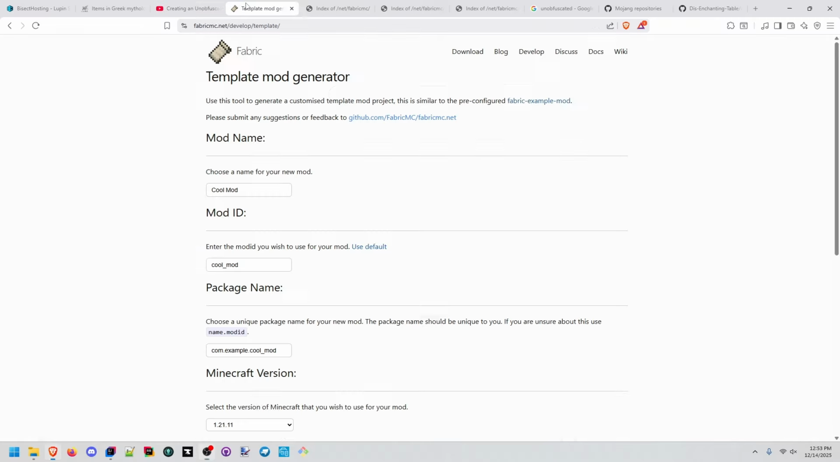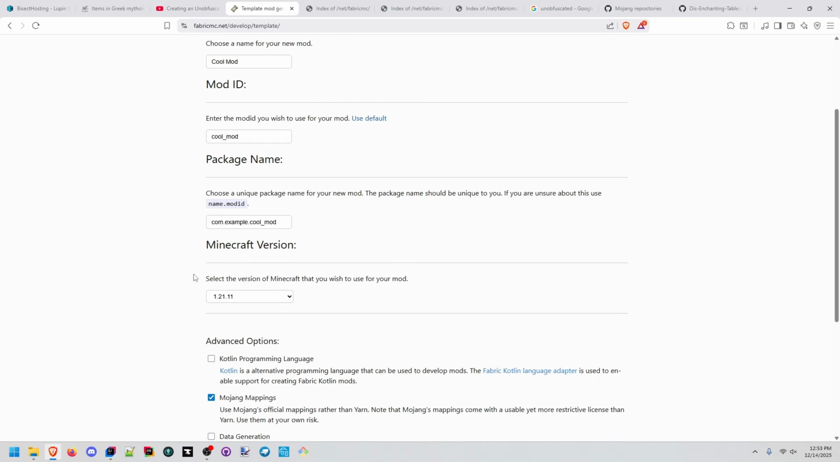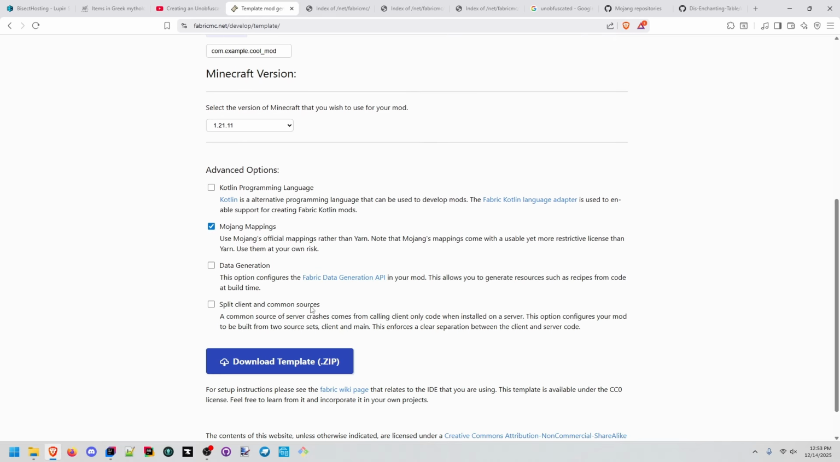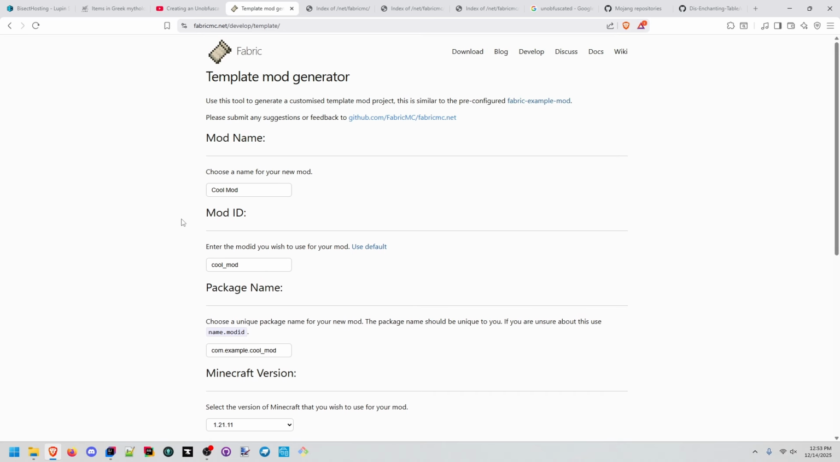To get started, I'm using this template mod generator again. This time it's just cool mod instead of my cool mod, so I'll have to update some things for the resources that we created for the item.